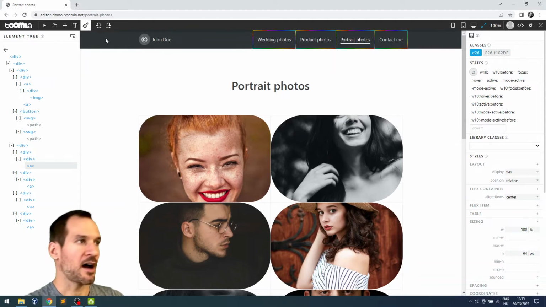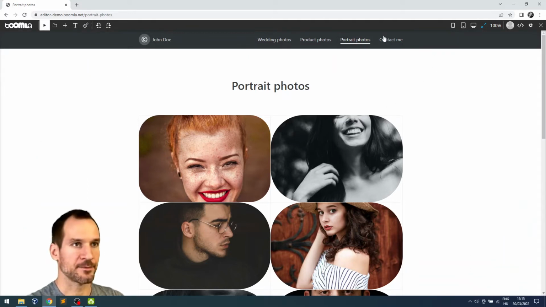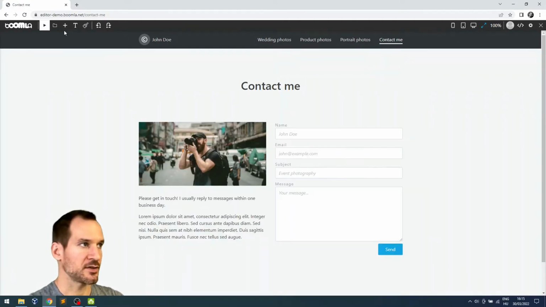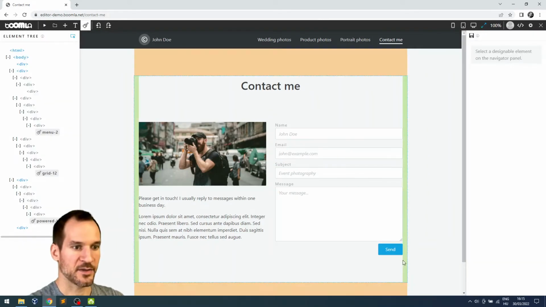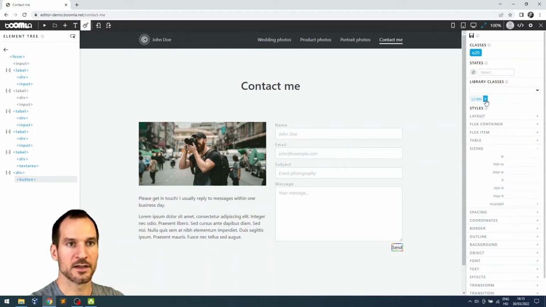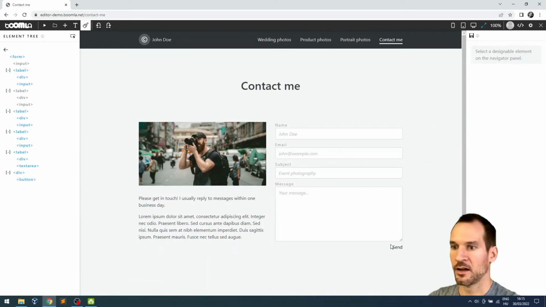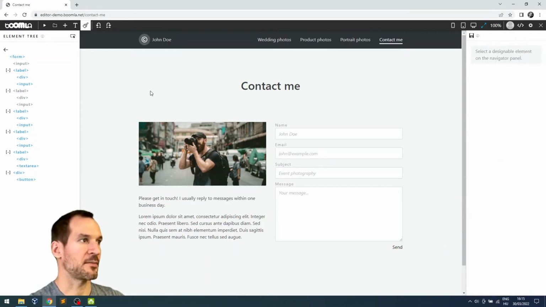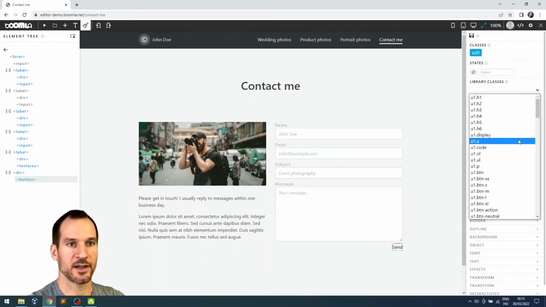Library classes are reusable styles. So let me go to the contact form and select this button here. Now it looks like a button because it has these reusable styles, these button styles applied. So this has a button base class, a button size, which is button medium, and the colors are coming from button action. If I remove these, you will see that the button will look like something unstyled. So it looks like a button because it is wearing those button classes.